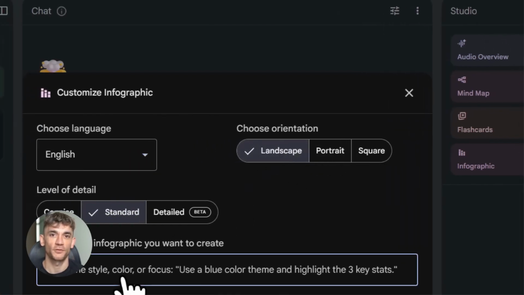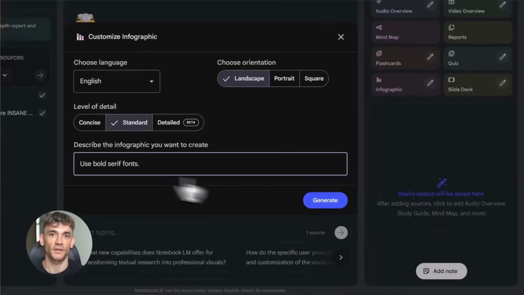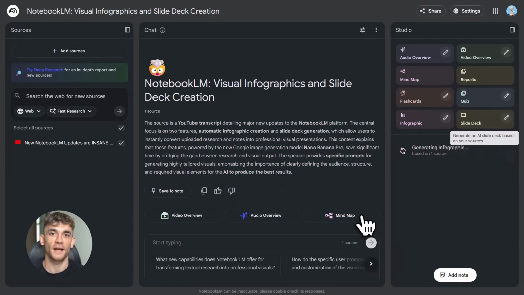The productivity boost here is massive. Things that used to take hours now take minutes, and the quality is actually good. This isn't some janky AI output that looks amateur. These are professional grade visuals.